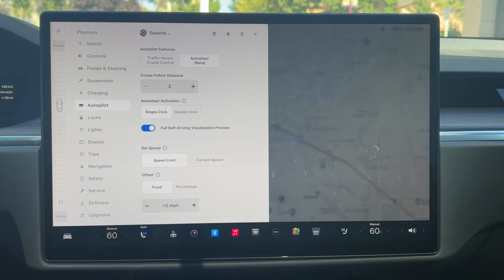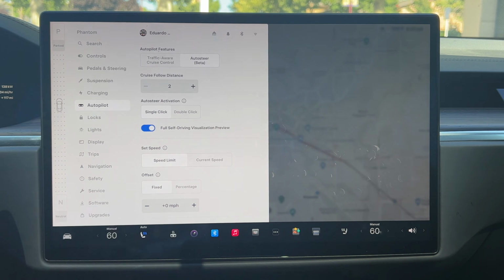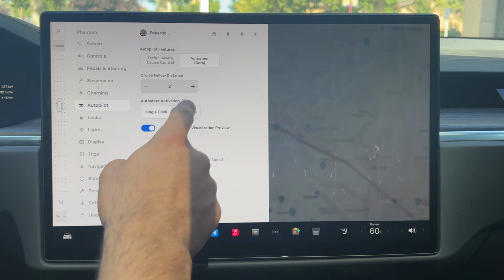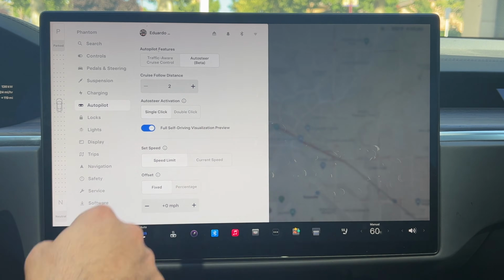So here, if you don't like autopilot, you could disable the auto steer and go back to traffic aware cruise control. It'll basically behave like cruise control in any other car. Auto steer is the beta that allows you to enable autopilot, which allows the vehicle to drive by itself and keep itself in the center lane. I like leaving it there.